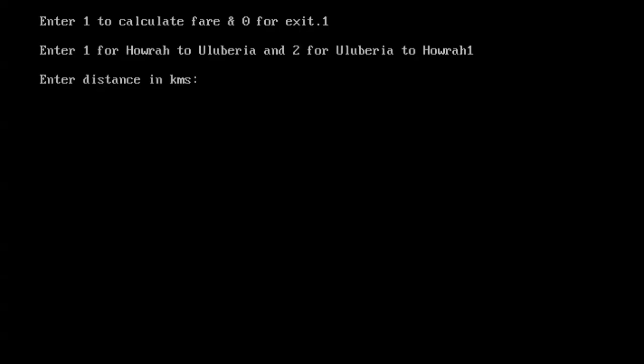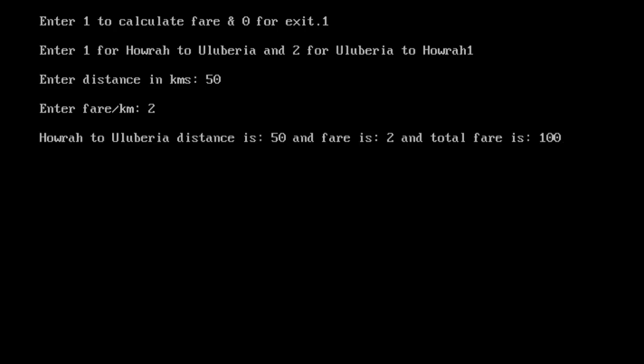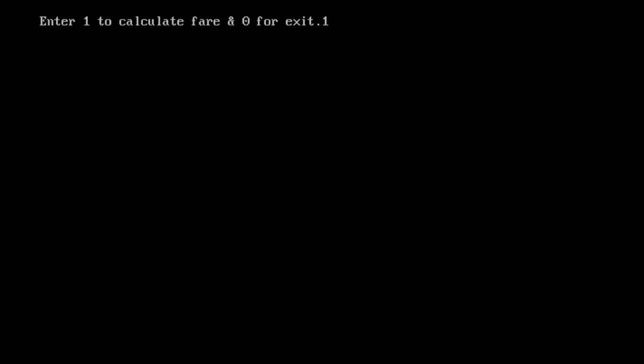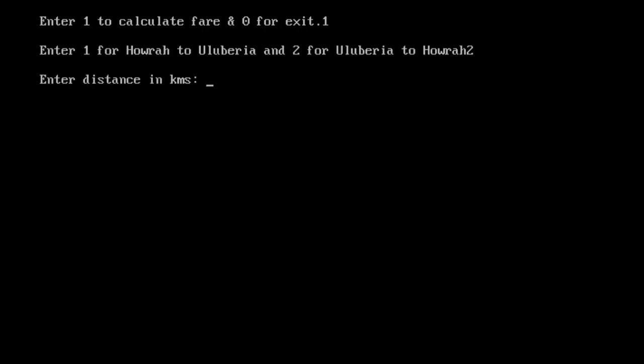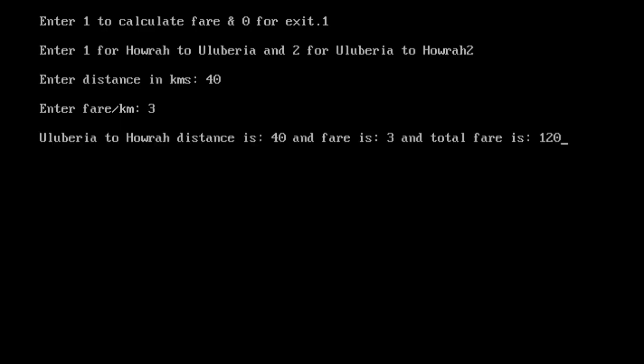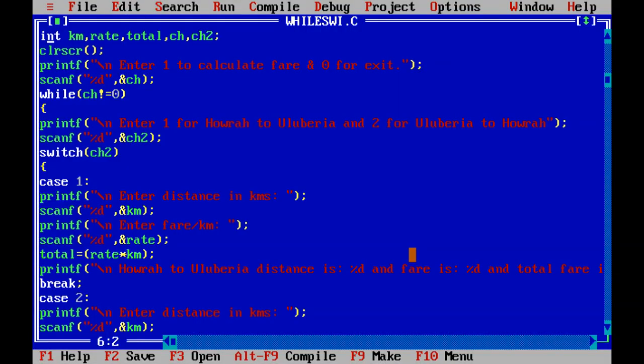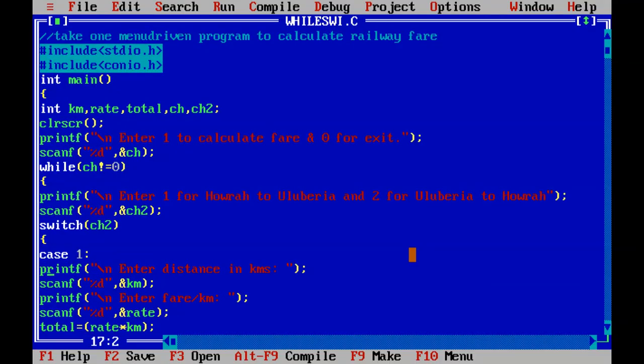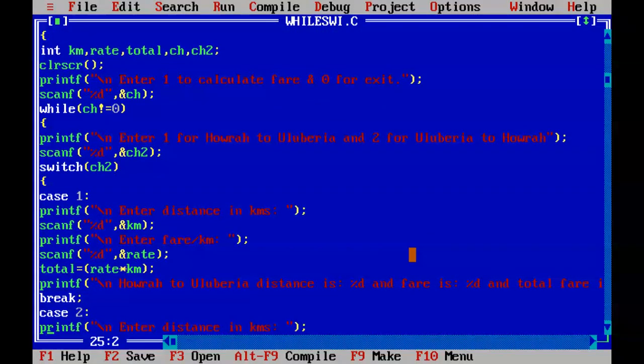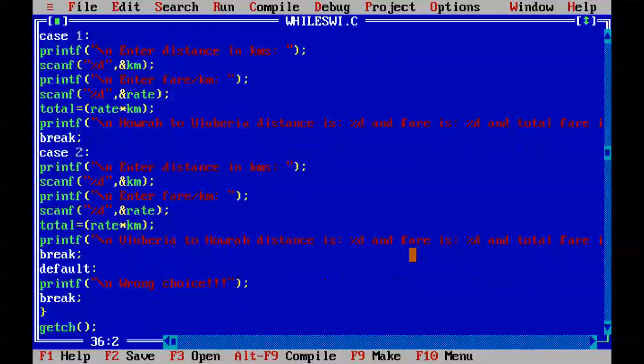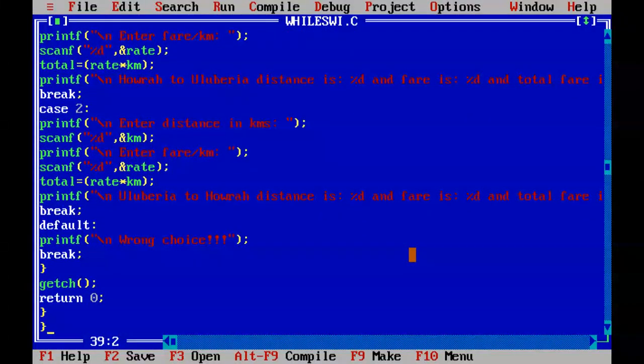Enter the distance in kilometer, so say 50 kilometers, and fare is 2 rupees. So your fare is 100. If you want to return, press 1 then 2, distance is 40 kilometers, suppose fare 3. So your fare is 120. So it will perform the railway fare calculator program using while loop and the switch case together. Okay? All of you understand? Okay, thank you.